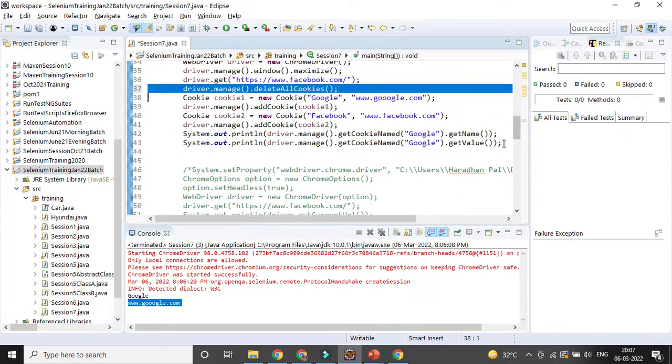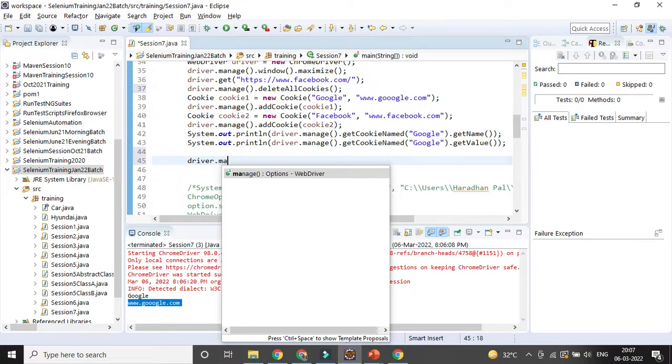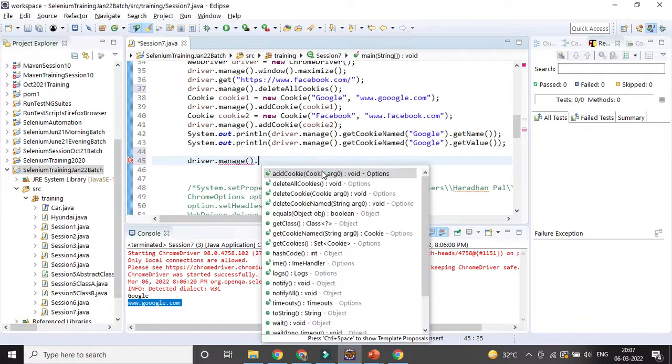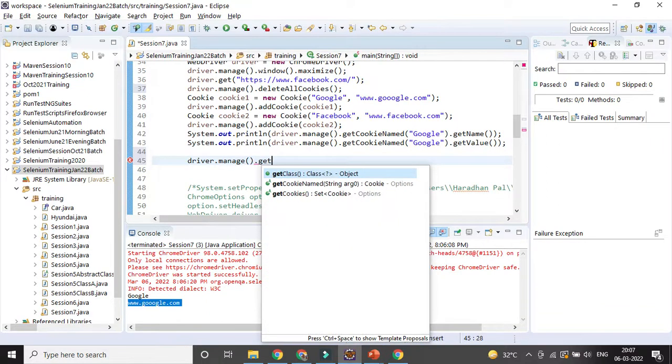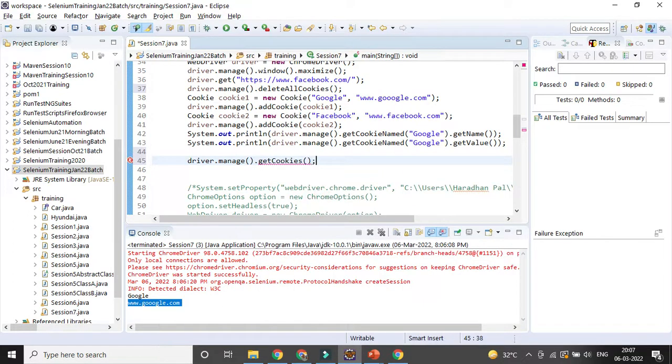Now if you want to get the list of all cookies, you can use driver.manage().getCookies. It will give you all the cookies. You can see the return type is Set<Cookie>, right? So you need to store it in the same return type, Set<Cookie>, and give the variable name called cookies.